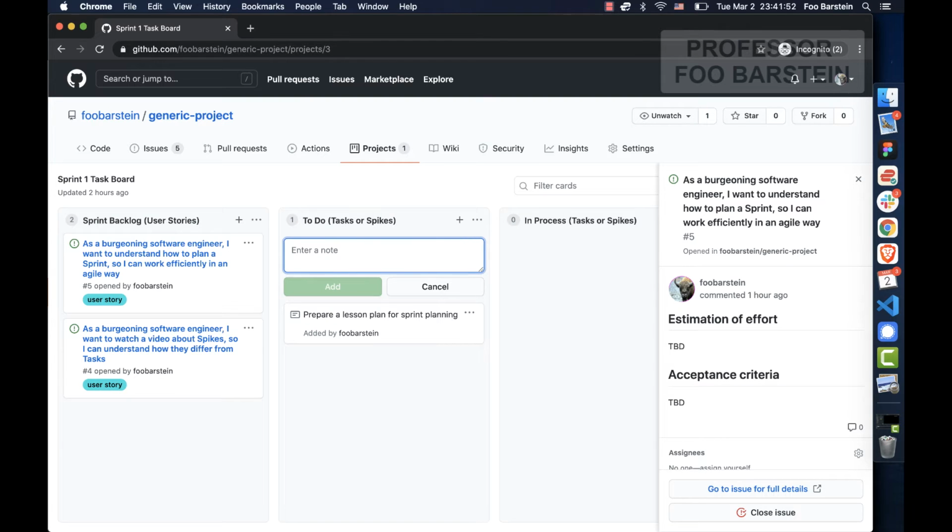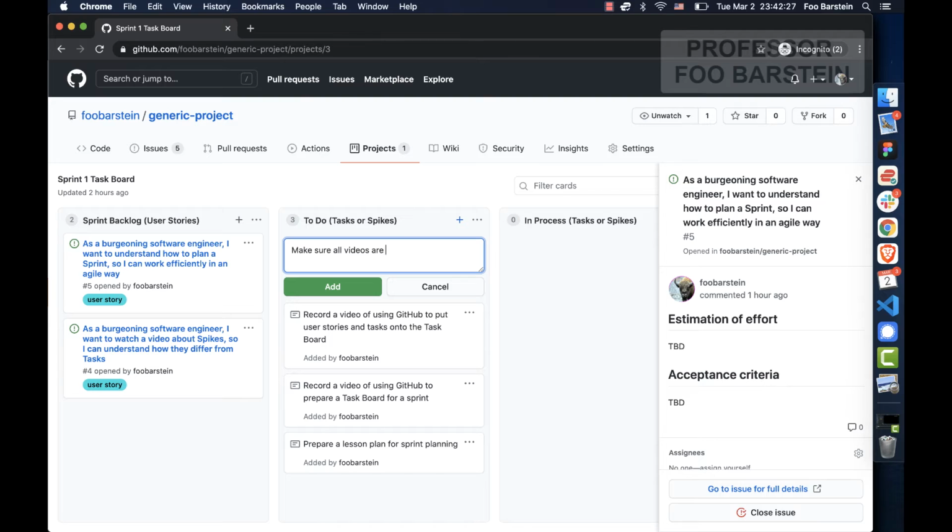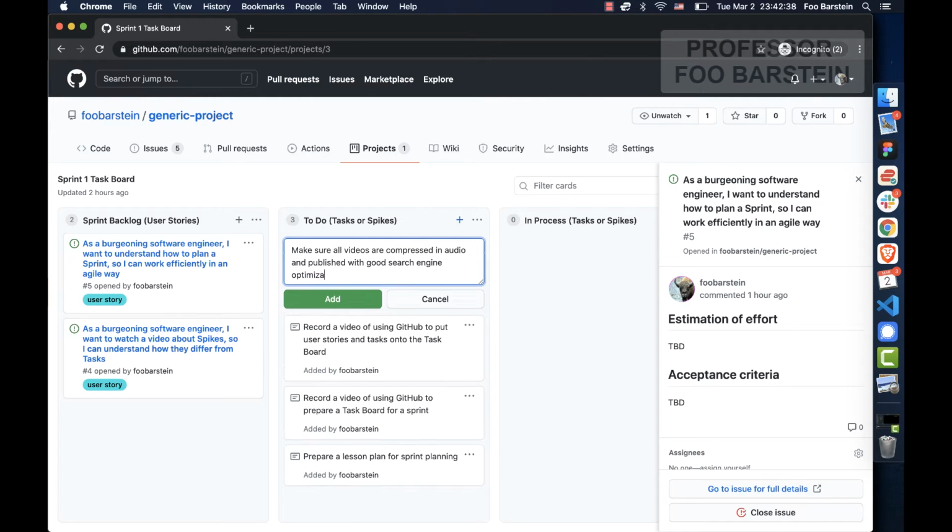I need to record a video of using GitHub to prepare a task board for a sprint. I need to record a video of using GitHub to put user stories and tasks onto the task board, this video right here. And I need to make sure all videos are compressed in audio so that it's easy to hear me and published with good search engine optimization on YouTube.